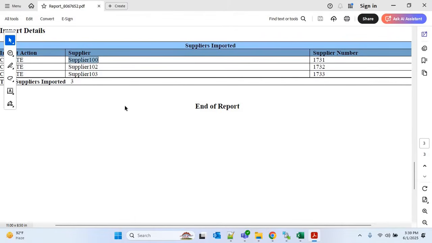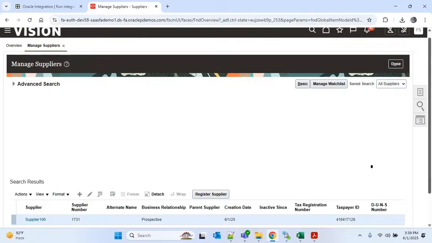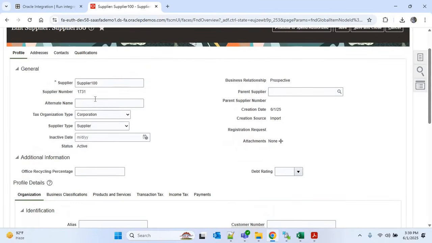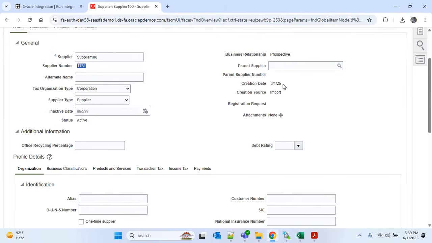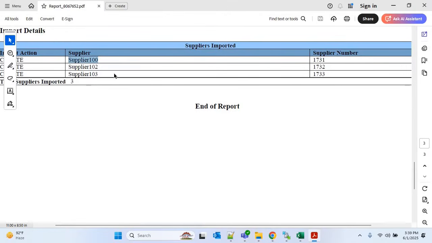So our first supplier is supplier 100. If you can search it here, so you can see this is the supplier 100. You can click on this supplier to find out the more details. So this is the supplier number 1731 that is created. So you can find all the details like tax, organization type, which is corporation, supplier type is supplier, creation source is import, creation date is 6125. So like that, you can also search for the rest of the two suppliers. So this is it for this video.